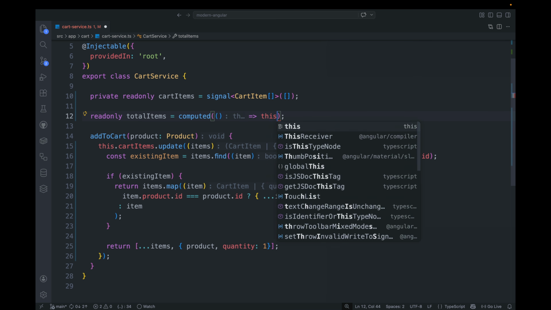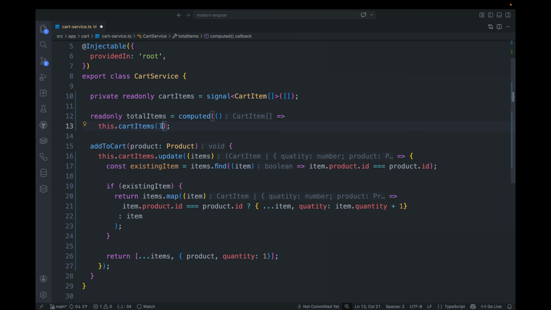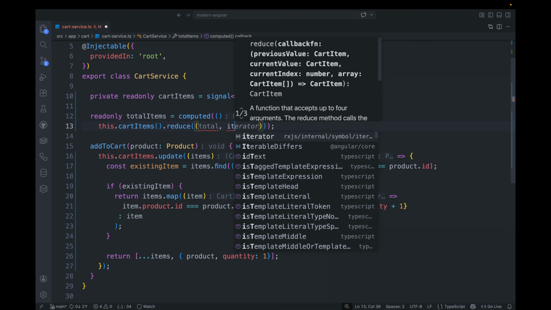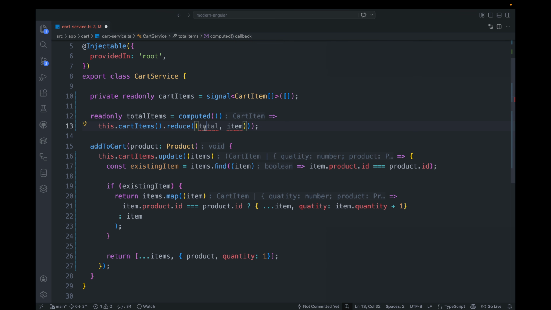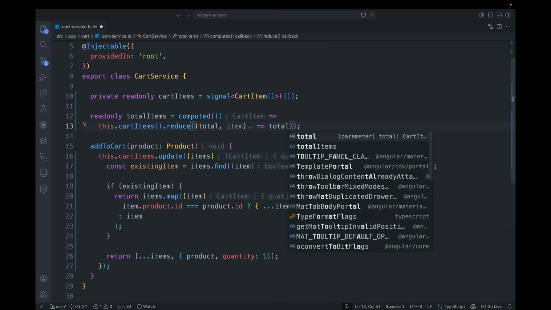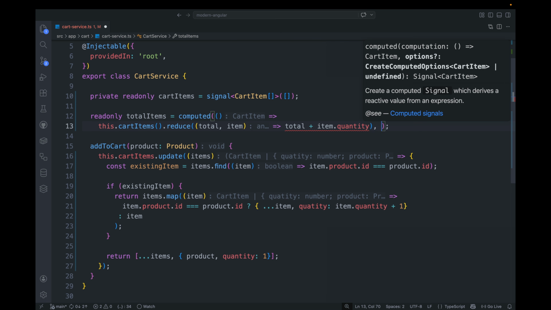So to do so, we're going to access the CartItems. So this is a signal, we're going to be reading the signal. Let me just move this to the next line so it's easier to read. We'll use the reduce method, and the reduce function receives 2 parameters. The first one is the total, and the second one is the item. So this is going to be compounding through every iteration. All we have to do is total plus the item quantity. We also need to initialize the total, and since we're calculating the sum of all the items, we'll just start with 0.